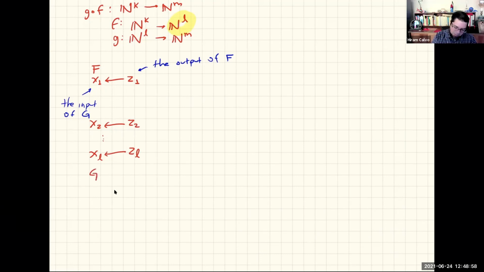G will take the input of F, and it will yield Z1, Z2, until Zm as the answer. And that's it. So you see the composition mechanism can be very easily implemented by using the functions we already know. Now the third mechanism we saw is primitive recursion, so we will see it now.